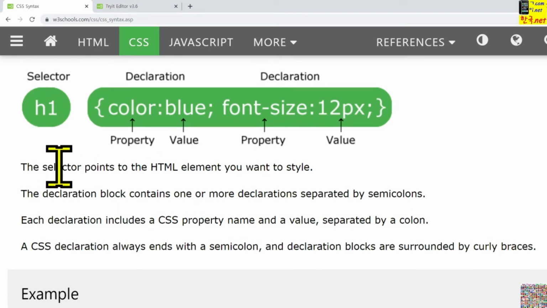This one is explaining about it again. The selector here, element, points to the HTML element we want to style. And this declaration block contains one or more declarations, and those are separated by this delimiter, semicolon. And property value pairs will be enumerated here. Each declaration includes a CSS property name and a property value, and those are separated by a colon, like that, colon.